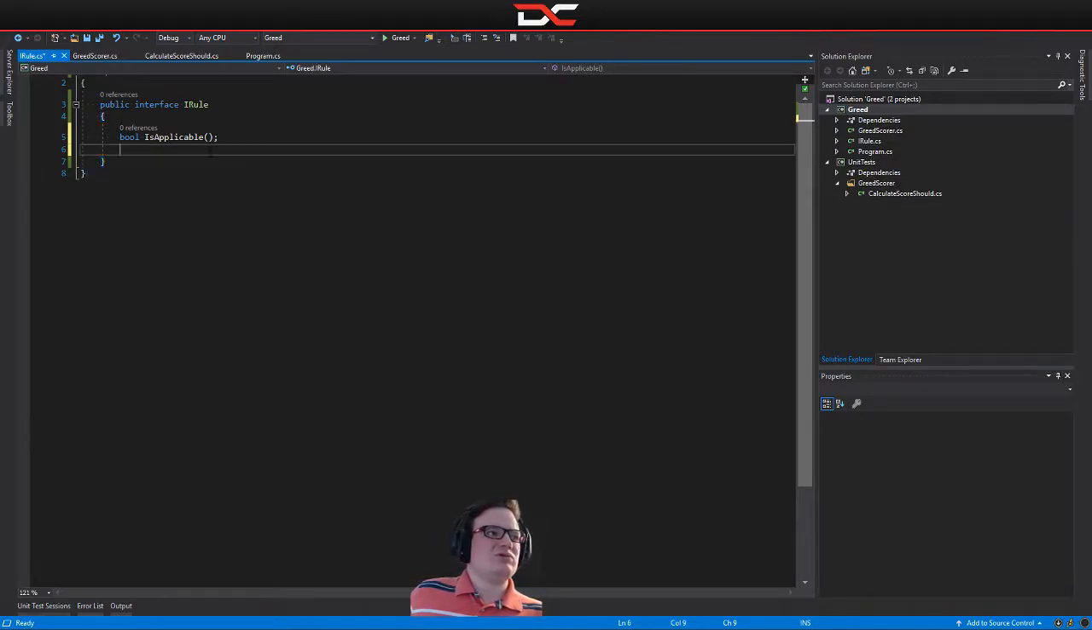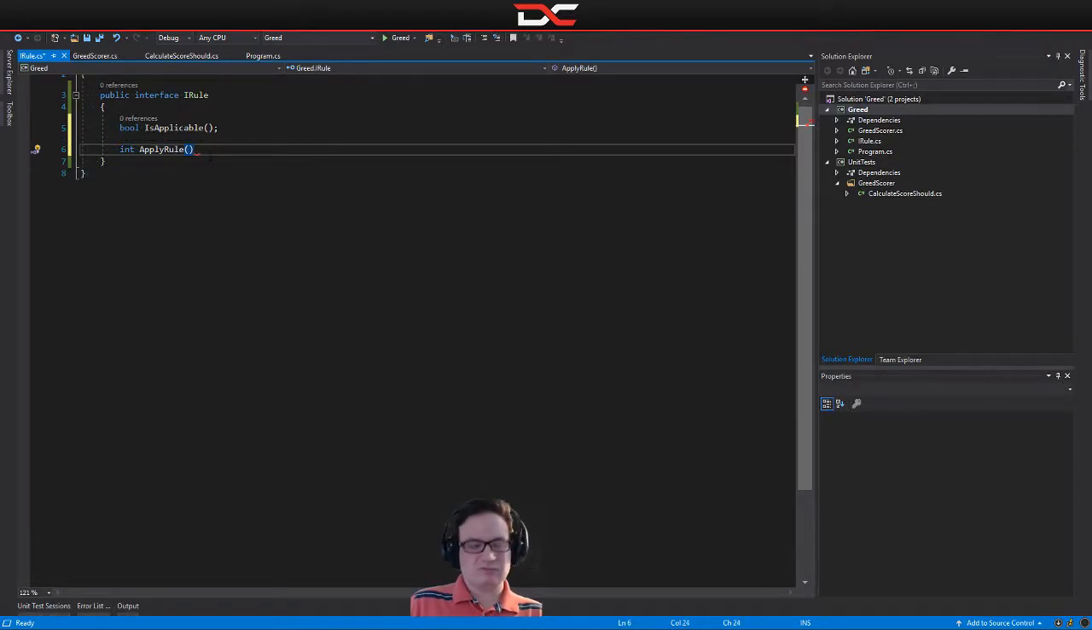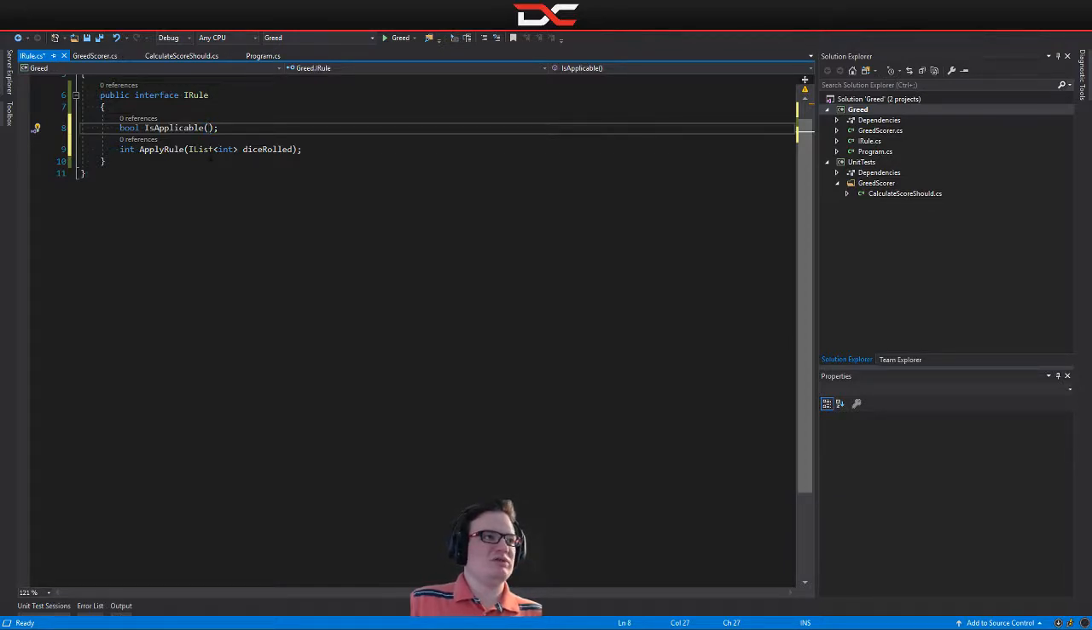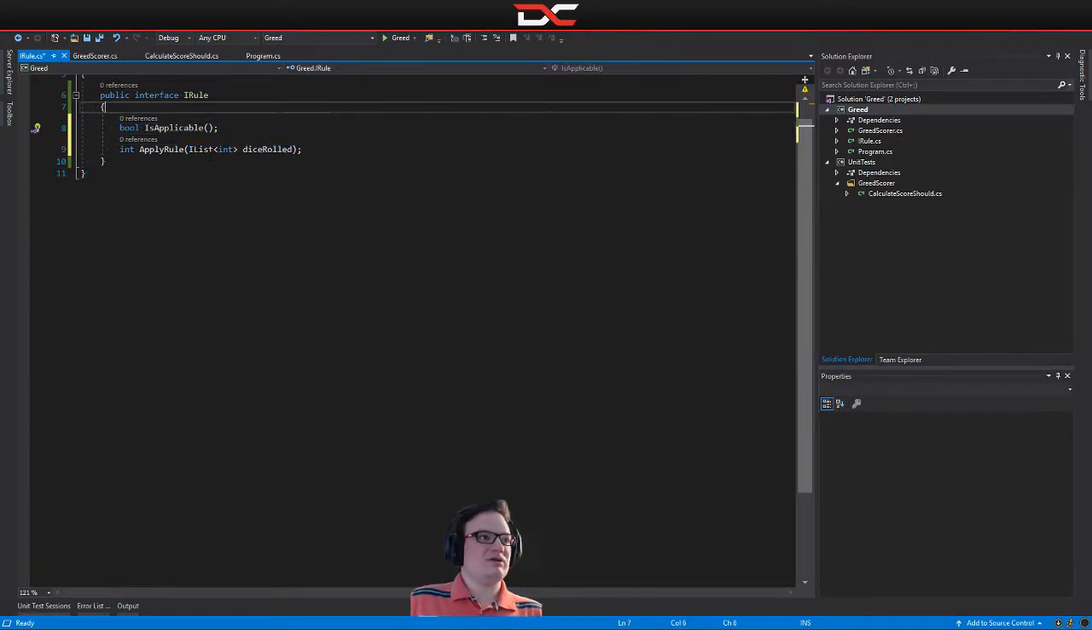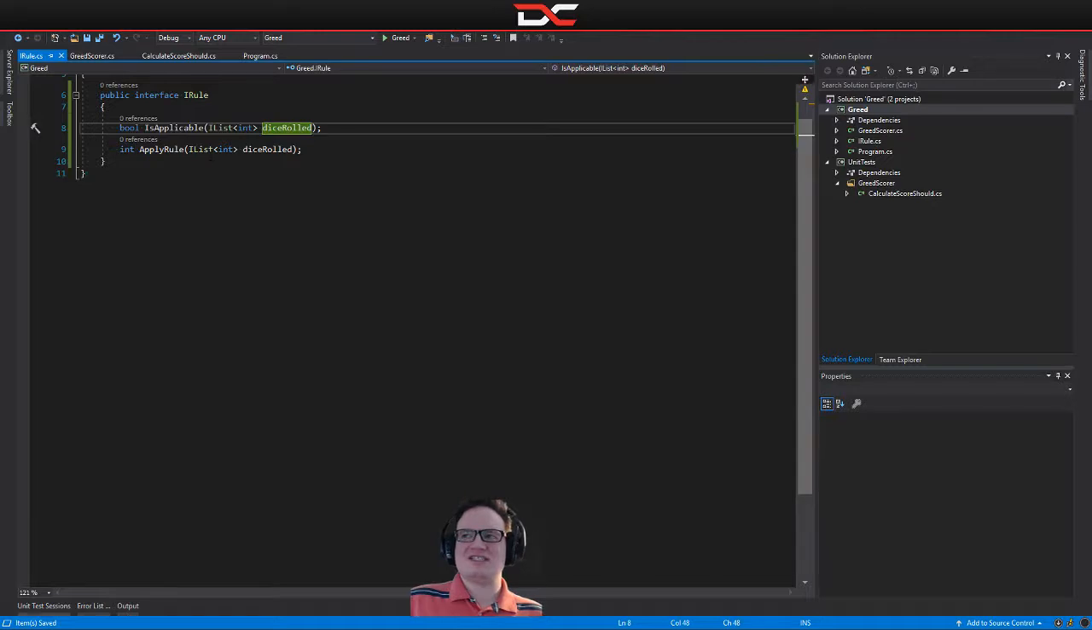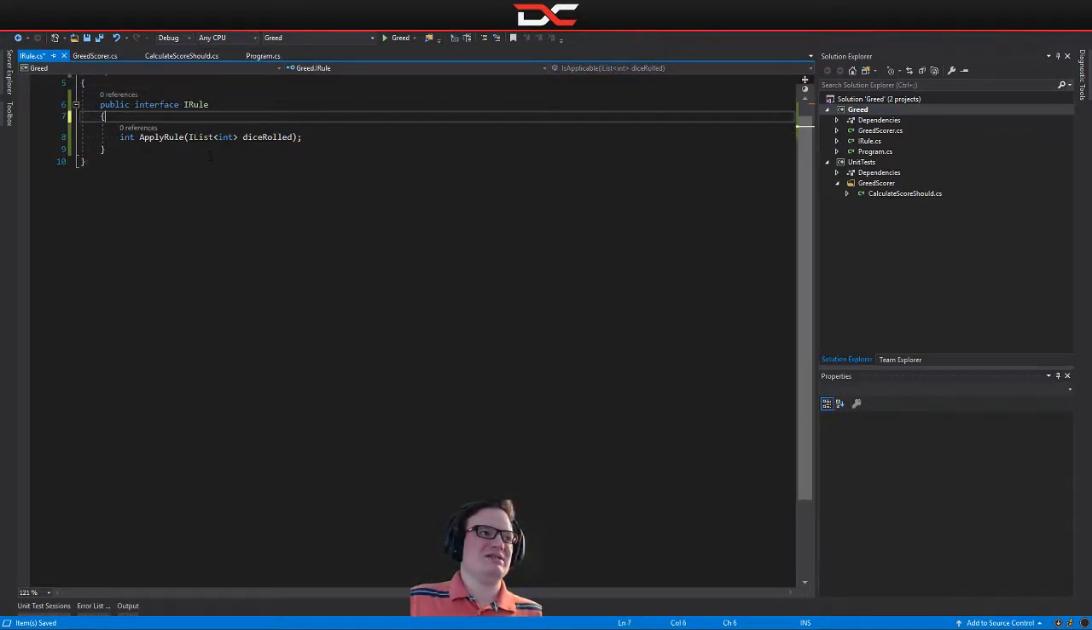So, isApplicable, and then let's say we'll say apply rule. This will take an IList of int. Yep, add that reference. These are the dice rolled. And then the other thing, do we need to pass anything else for this one? No. isApplicable is going to be the same parameter. So we don't even necessarily need the isApplicable. We could just return back 0 if it's not. So we'll start there. It's a little simpler.